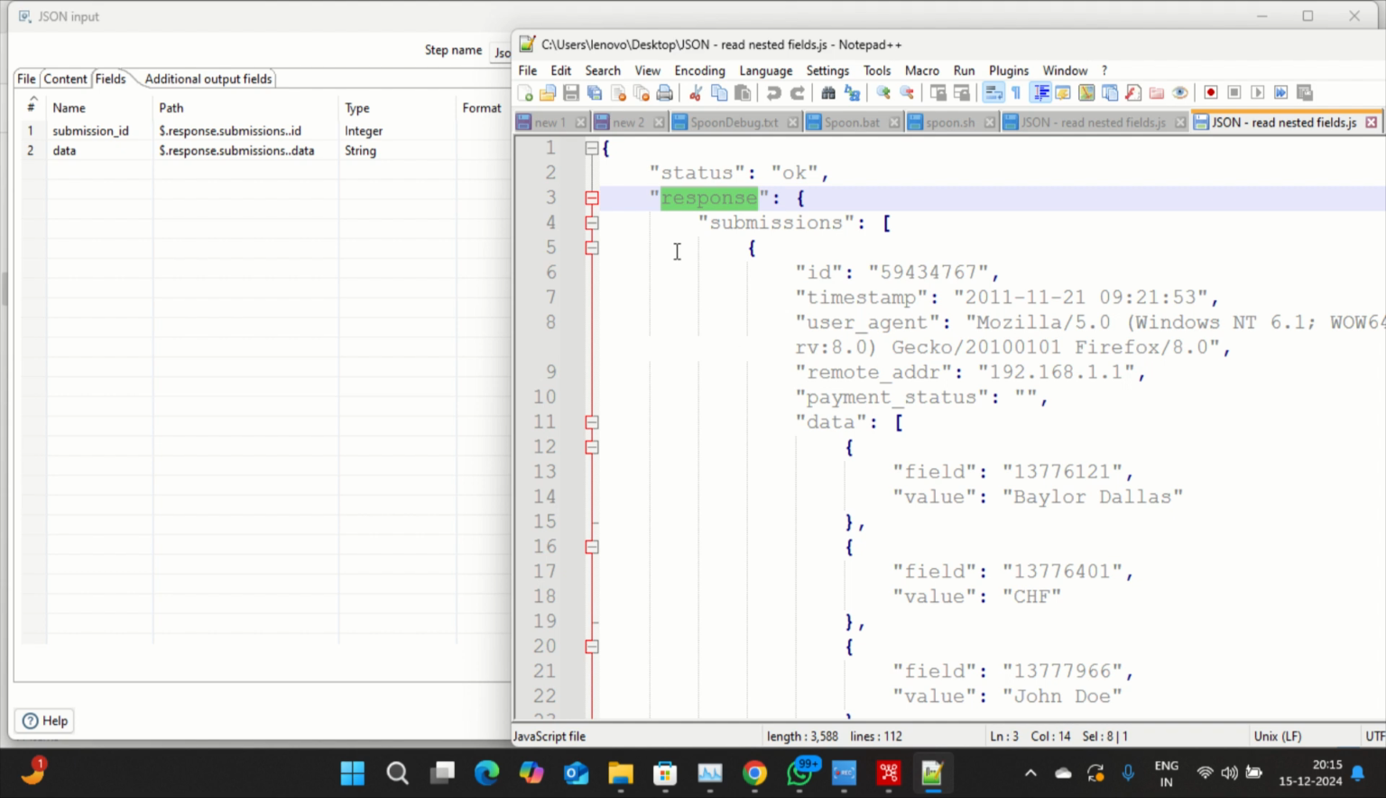So let me quickly go to the JSON file. We have to extract the ID, which is inside the submission, inside the response. So here you give dollar dot response dot submission dot ID. We want the value of this ID, that's why we gave dot ID. So Pentaho will understand that this is the key for which we want the value. And for the name, submission ID, whatever name you want, you can give.